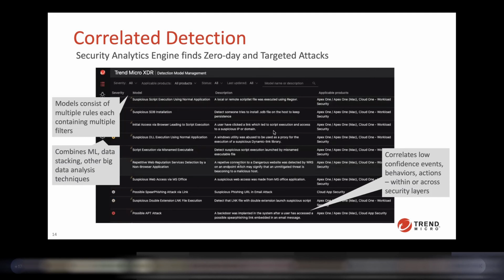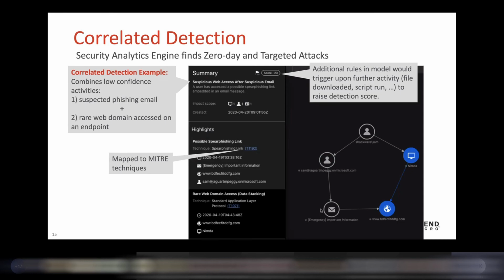In the data lake, we combine many big data technologies like machine learning, data, etc., to analyze the activity data logs that are coming from the endpoints and other products. And then, of course, we do this correlation and allow the customer to browse all of these things that were detected from the general view to a more detailed view. This is something that we have in the correlation detection.